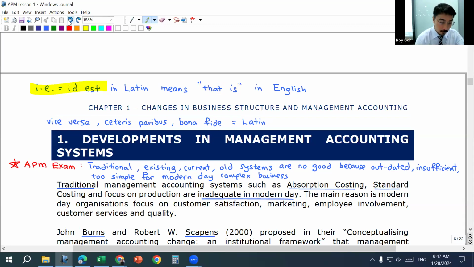I think you know a few Latin words, like vice versa, the opposite is true, right? Yeah, okay. Vice versa, the opposite is true. Ceteris paribus, all things constant. Ceteris paribus, sales don't change, opening stock doesn't change, purchases don't change. Increase my closing stock, I increase my profit. Ceteris paribus, only closing stock changes, the other things don't change. And bona fide, act in good faith.